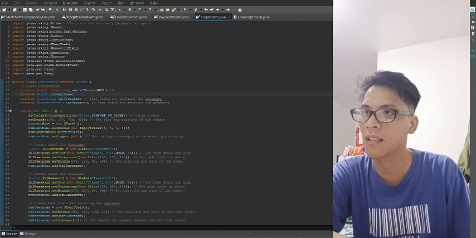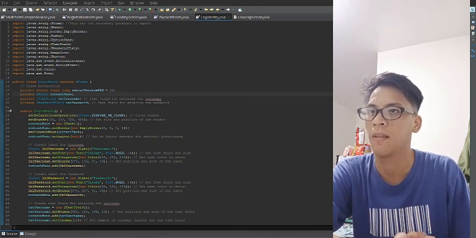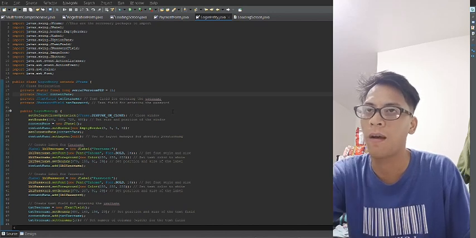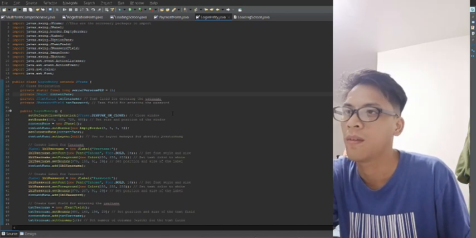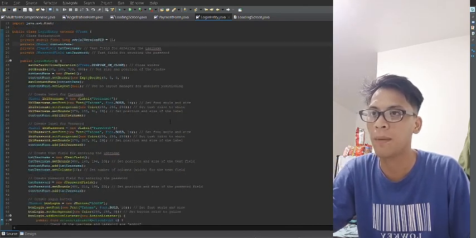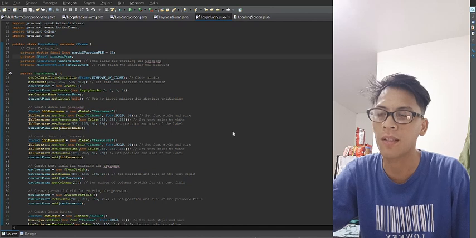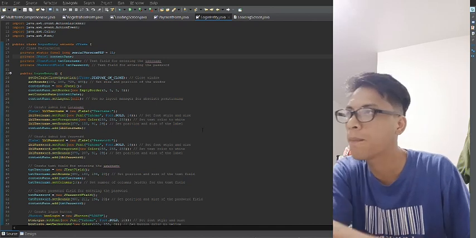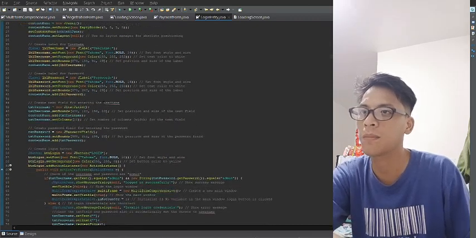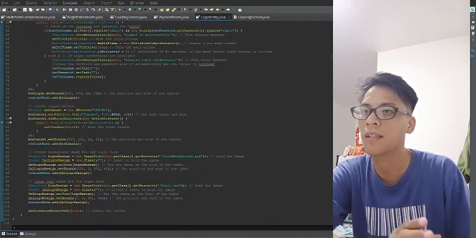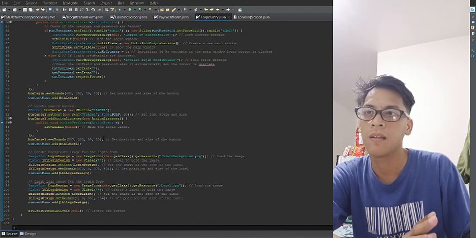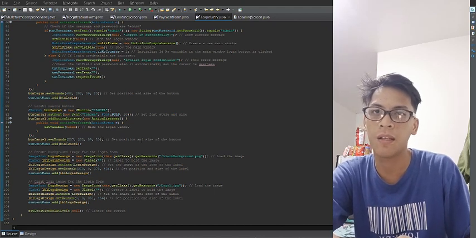For the class declaration, the LoginEntry class extends JFrame, indicating it represents a window. Then the instance variables: the content pane, the panel that holds all GUI components, txtUser, a text field for entering the username, and txtPassword, a password field for entering the password.